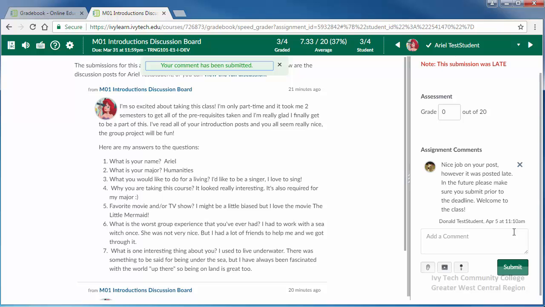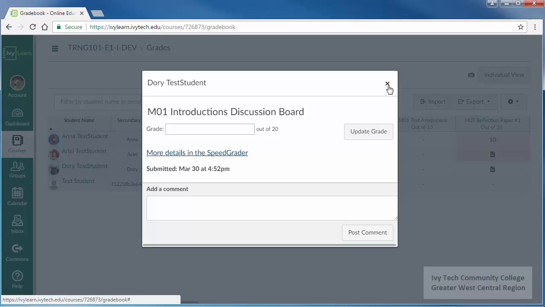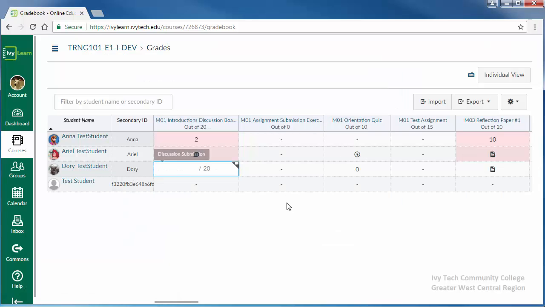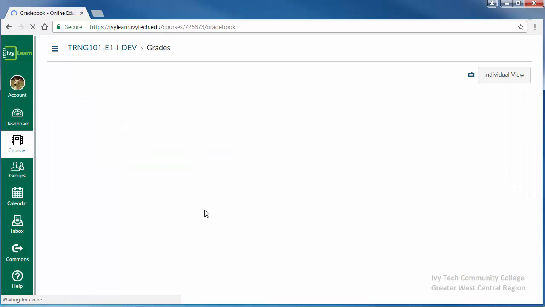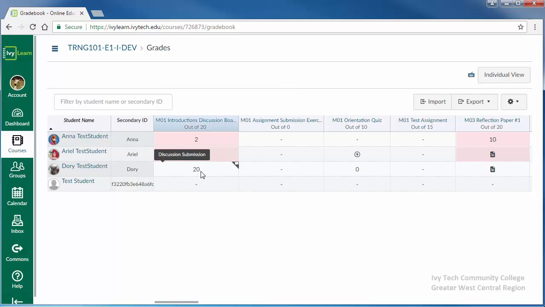In order to return to the Grade Center, we can just close out that window and that will return us to the full Grade Center. Now we'll see that we graded Dory Test Student's Introduction Discussion here, but we still see that grade bubble. In order for that to populate, we have to click Refresh, and then that student score will display there. Now let's take a look at an assignment item, because that grading process looks a little bit different.